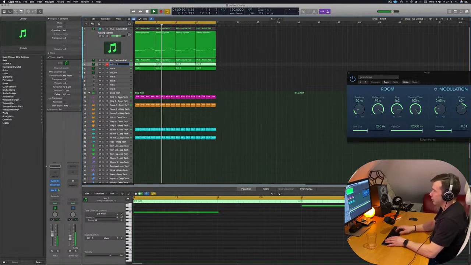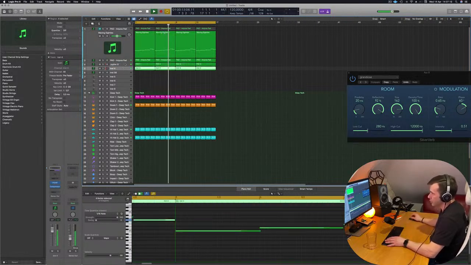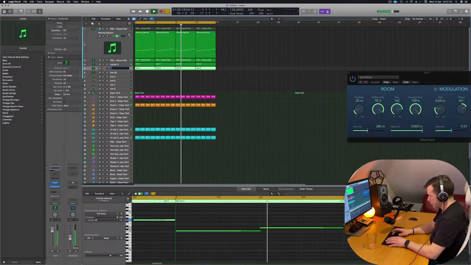So guys, don't worry if you don't have those synths. I'm gonna bounce them to audio so you can use the MIDI and have fun with the project too, of course.